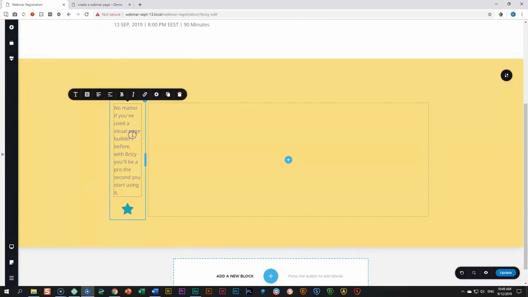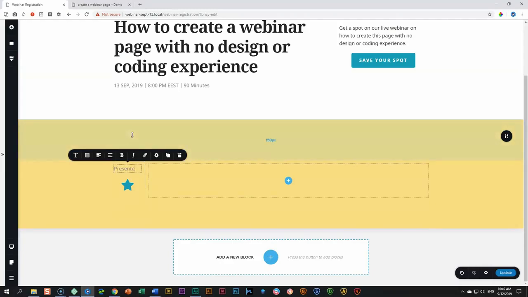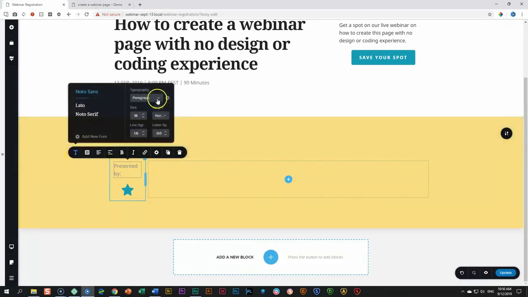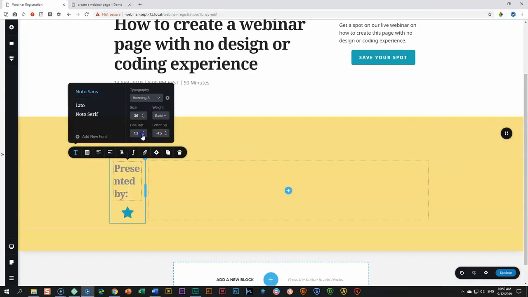Now we've got our icon and we've got our text. Triple click in here, and then we type in "presented by." Let me just move that. Papers all over the place. I'm so disorganized today. Presented by. And then we are going to give this "presented by" a header of a heading 3. Let's go for that. Typography, heading 3.